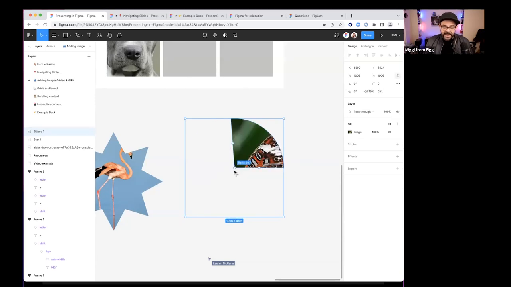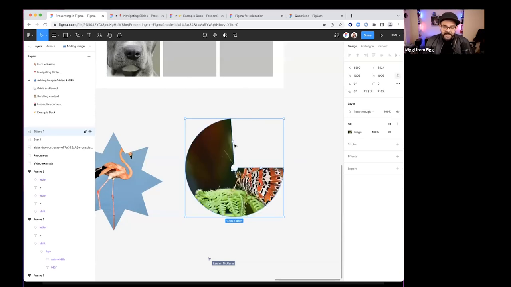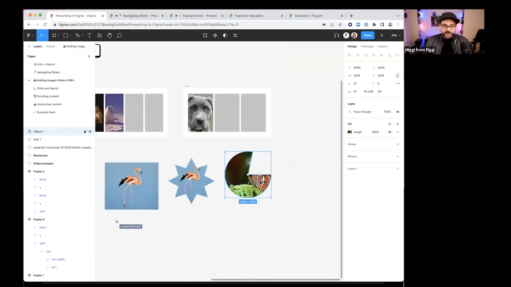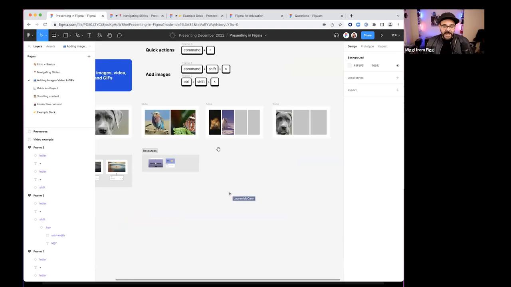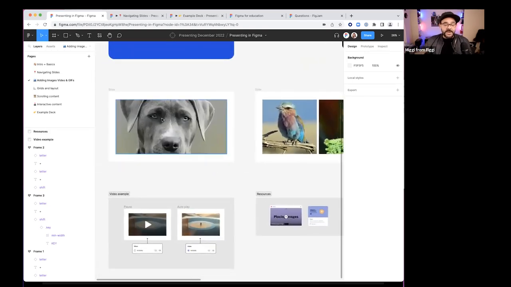So circles have this really cool ability to basically act as a pie chart when you choose the arc tool. And the image will map to that just like that. It's important to learn how Figma uses images, so that this way you can become more comfortable using them.